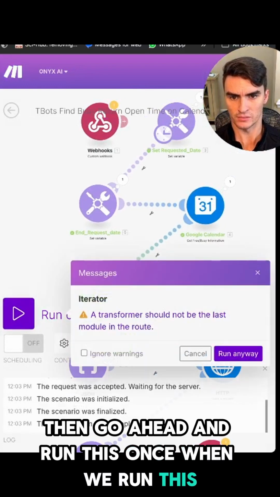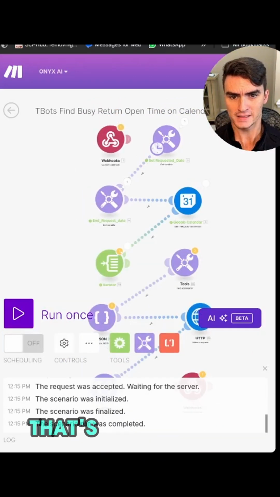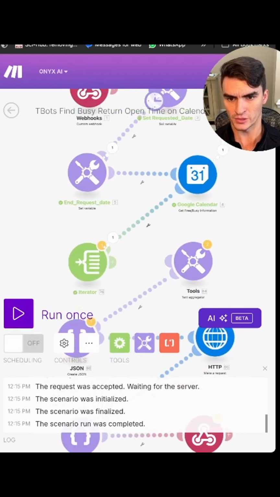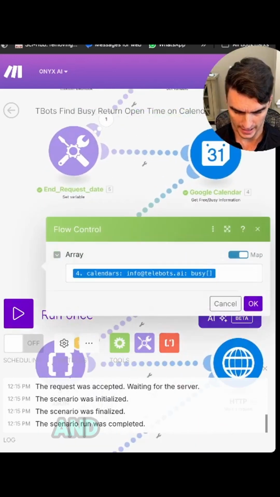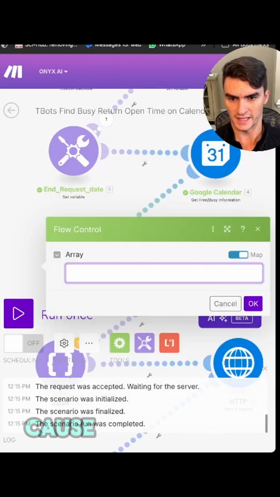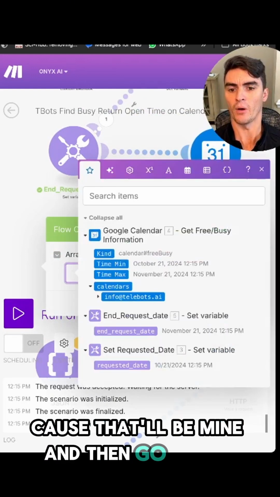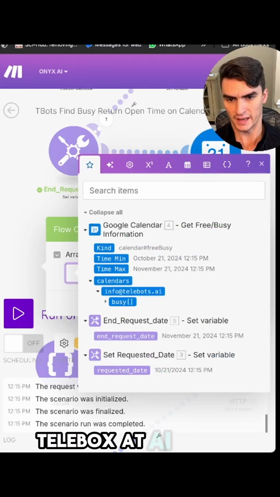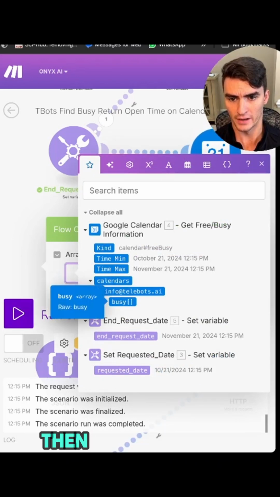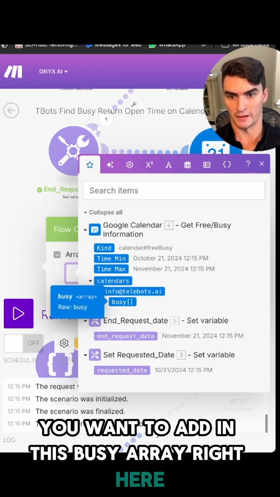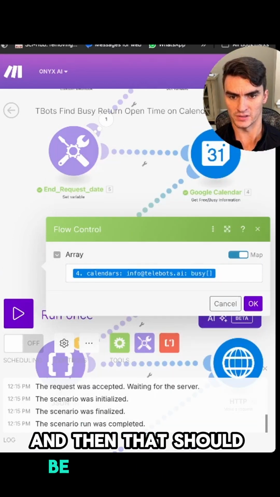When we run this, okay, that's going to give us that variable from the Google Calendar, so we can set this in here. And what we're going to do is erase this one, because that'll be mine, and then go ahead and find it here. So you're going to see calendars, Telebots AI. If you've set it up correctly, then you're going to see busy. You want to add in this busy array right here. And then that should be all set up.